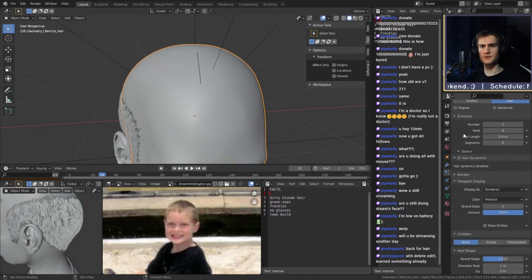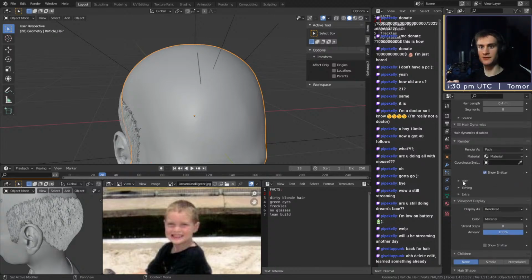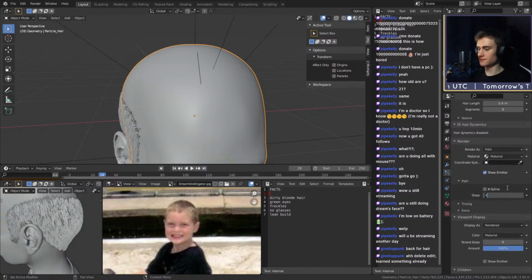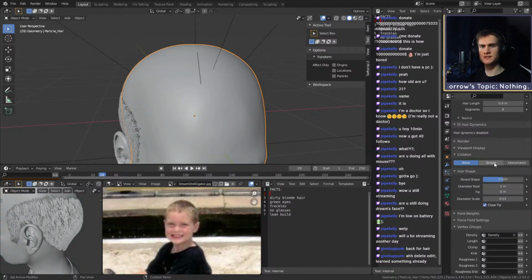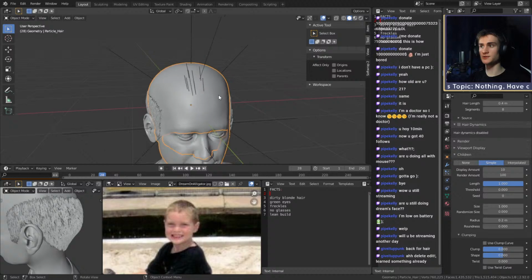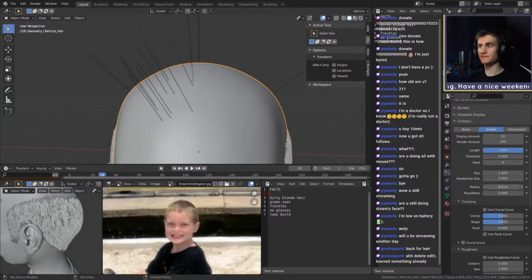Okay. So we need probably 8 segments. Same here. And same here. There you go. Then we need children. Let's use simple for this one. Interpolated will just look weird. For this one, I'm gonna first of all decrease the radius so they're closer to the parent particle. I don't know why it's so laggy.